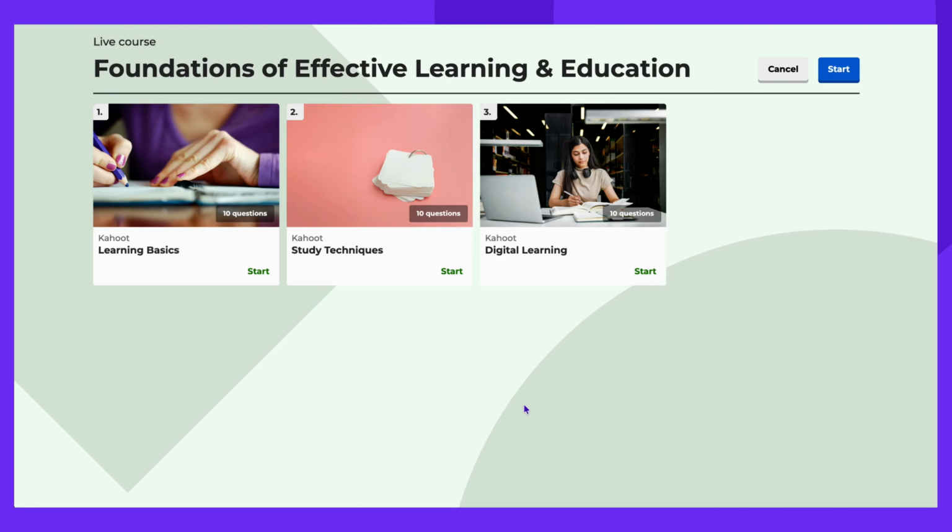During a live course session, you can control how each Kahoot runs. You can start individual Kahoots as a live game, just like a regular live Kahoot session. Or you can click the blue Start button to play all Kahoots in sequence, so the full course flows from one activity to the next without you needing to relaunch each one manually.